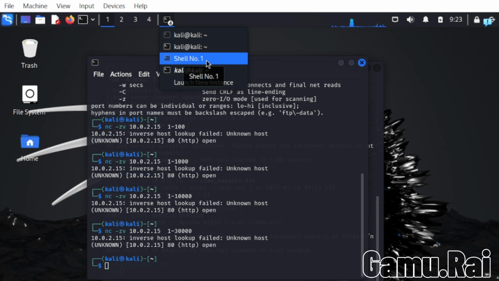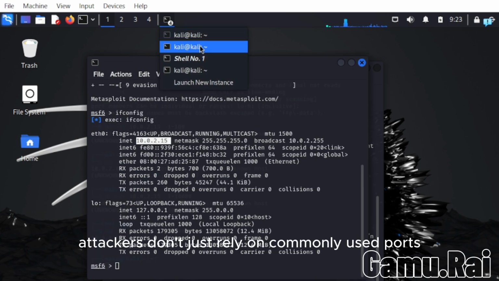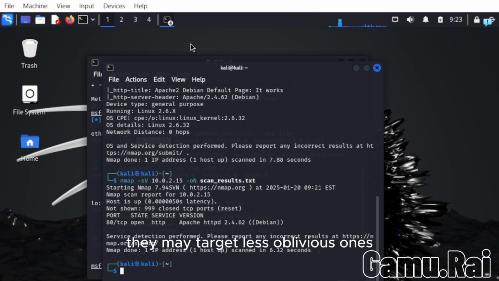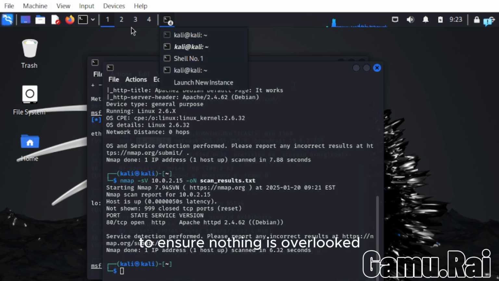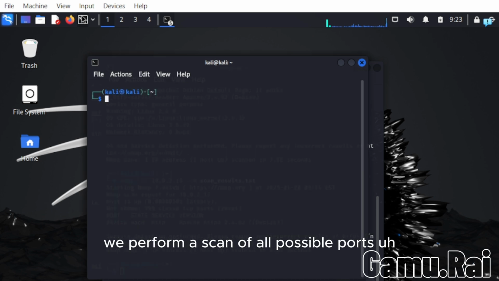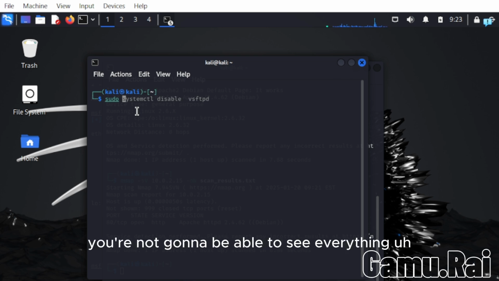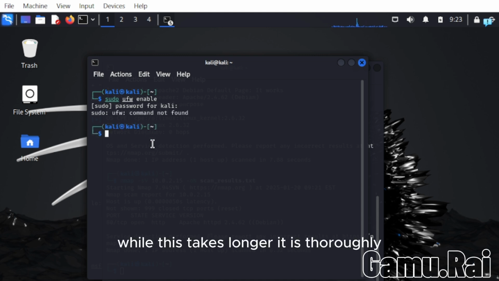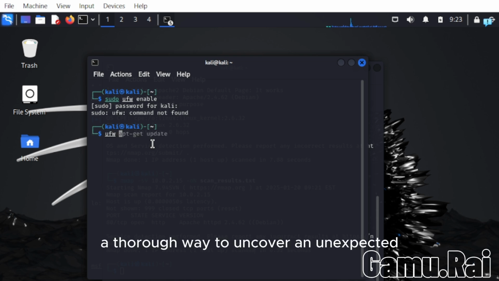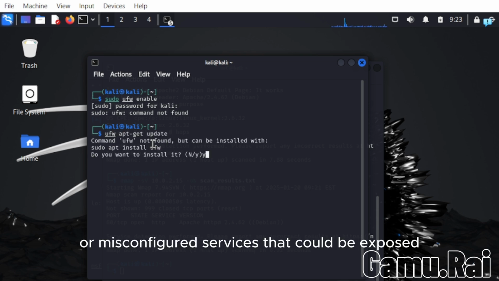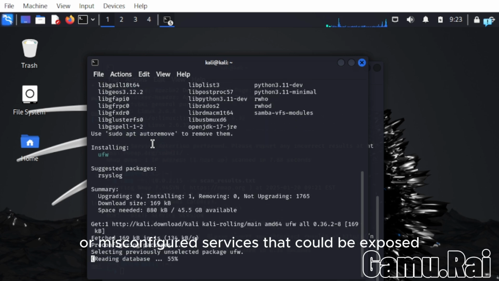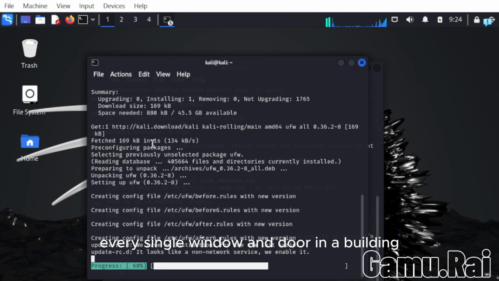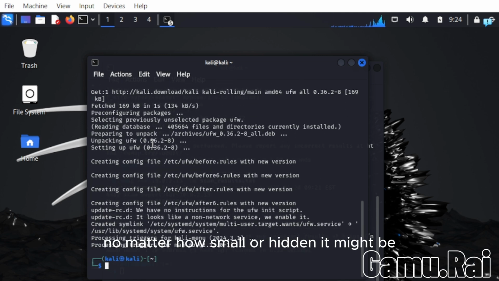In some cases, attackers don't just rely on commonly used ports. They may target less obvious ones. To ensure nothing is overlooked, we perform a scan of all possible ports. As I said, on my side, you're not going to be able to see everything because it's disconnected. And while this takes longer, it is a thorough way to uncover unexpected or misconfigured services that could be exposed. It's like checking every single window and door in a building, no matter how small or hidden it might be.